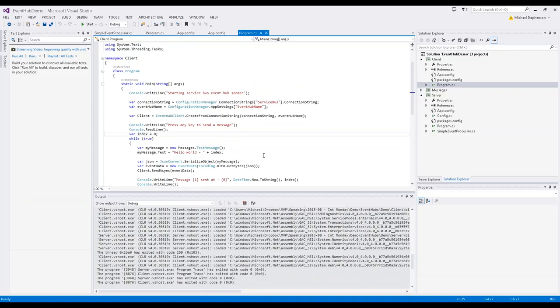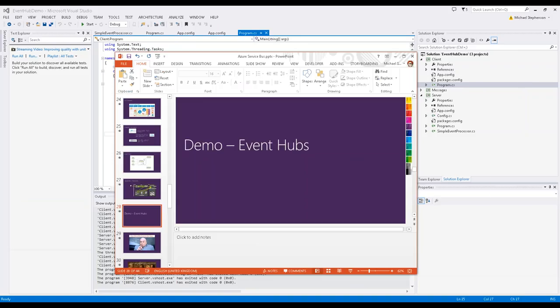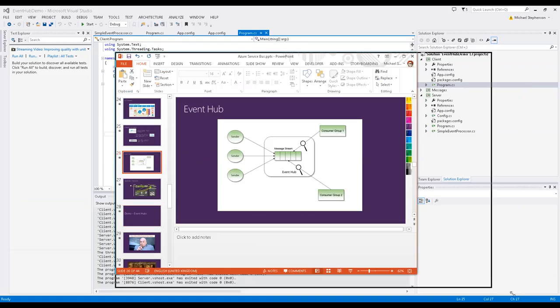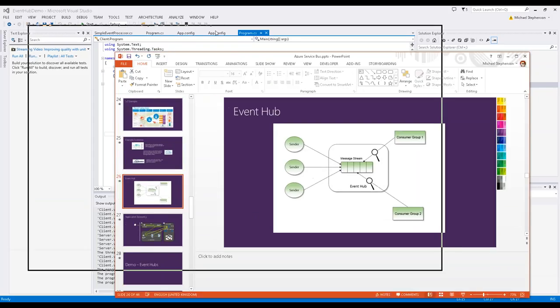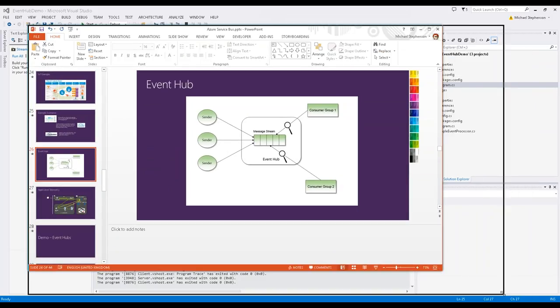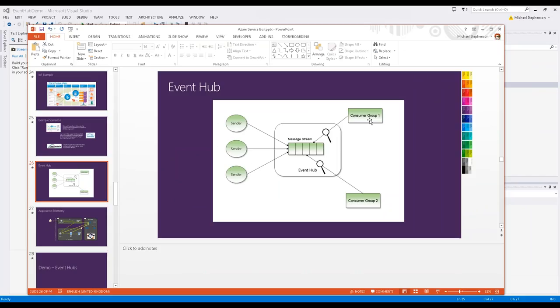Design choice wise, if we go back to that slide a few slides back, you'd really want to think about things like how many partitions you want and how many consumer groups. You can only really have a single set of processes listening on a consumer group. So if you were doing a Stream Analytics job, you'd probably give that its own consumer group, and you'd give another job its own consumer group, and maybe your own custom application too.